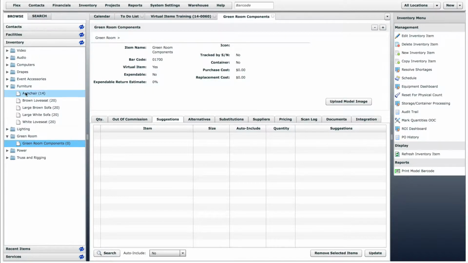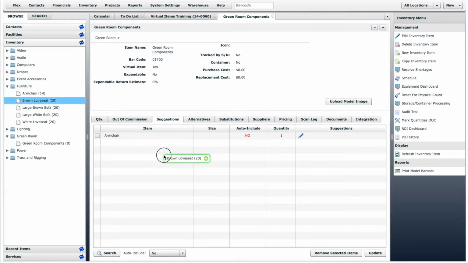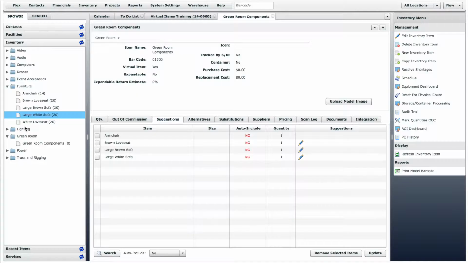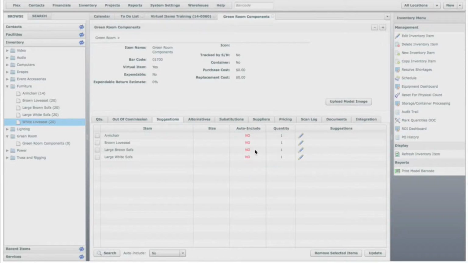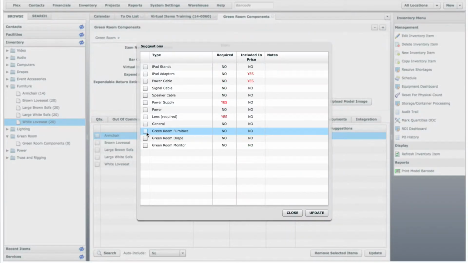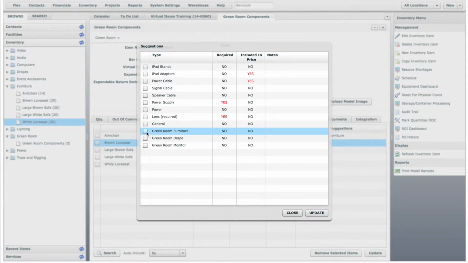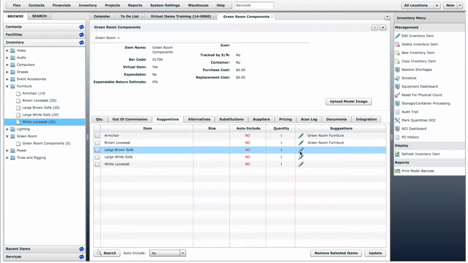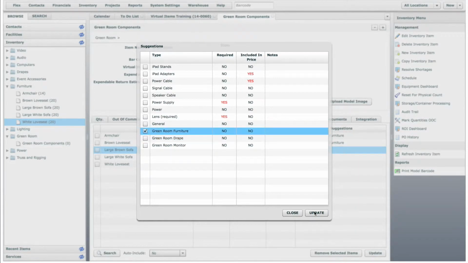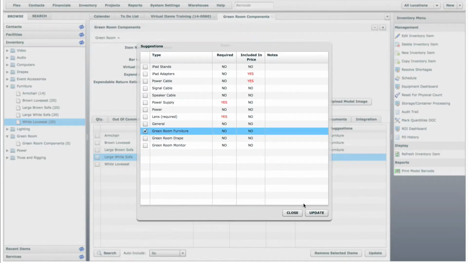As the first suggestions, let's add some furniture. We will add all the furniture options that we want available when building a green room for a customer. Then, we will apply the suggestion type Green Room Furniture to each furniture suggestion. In this system, the Green Room Furniture suggestion type is set up to not be included in the price and will add as a child item.